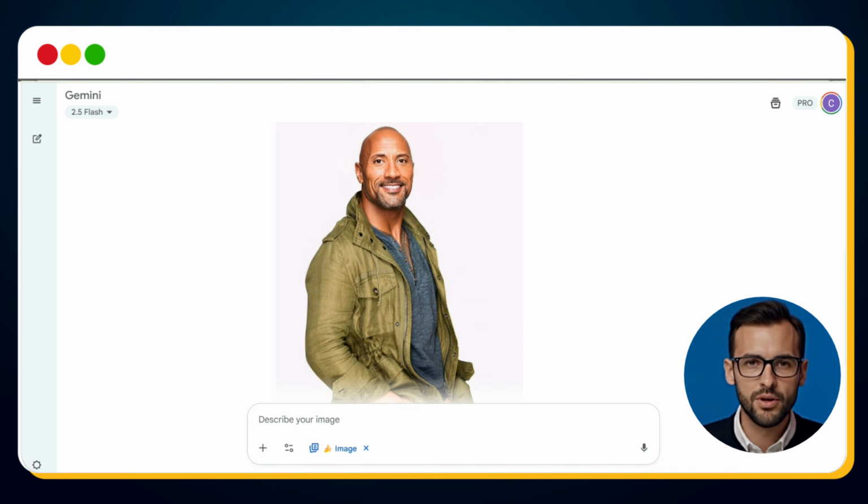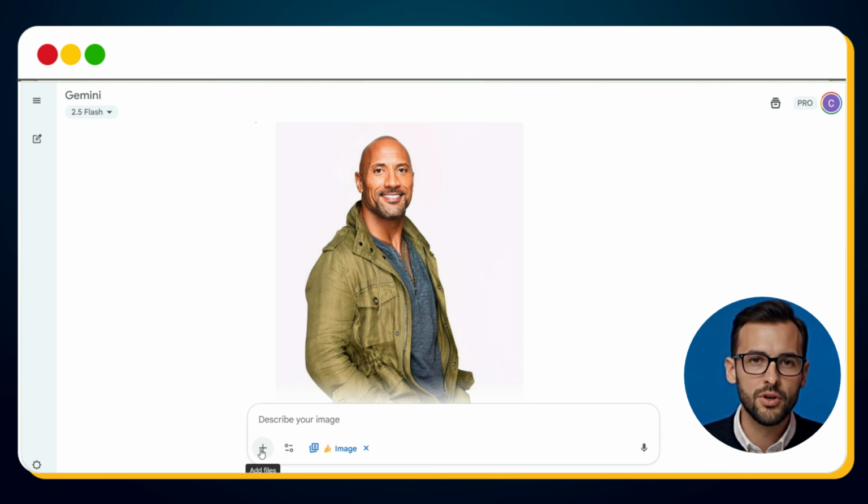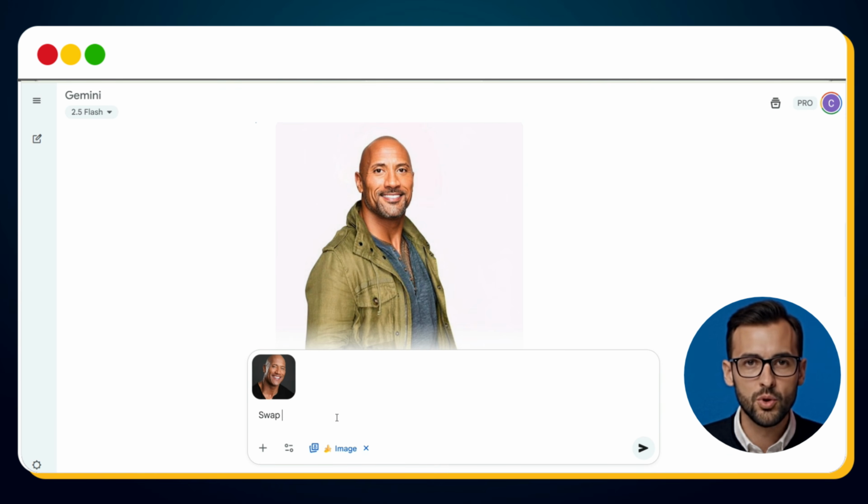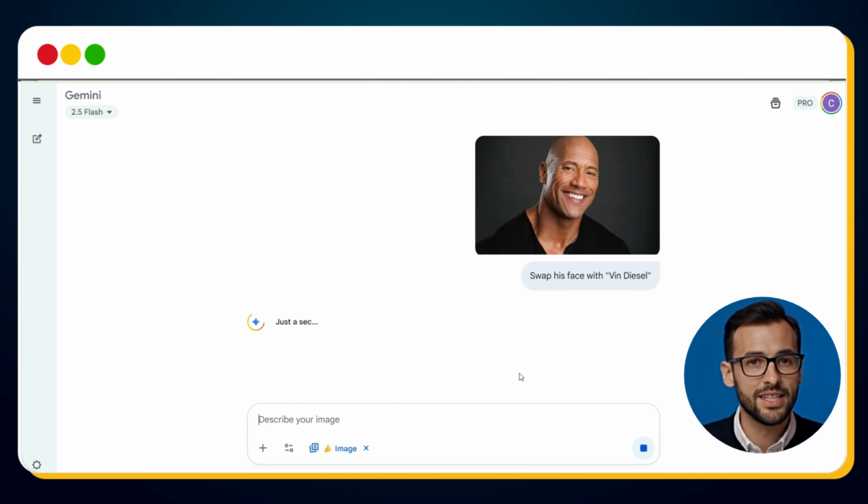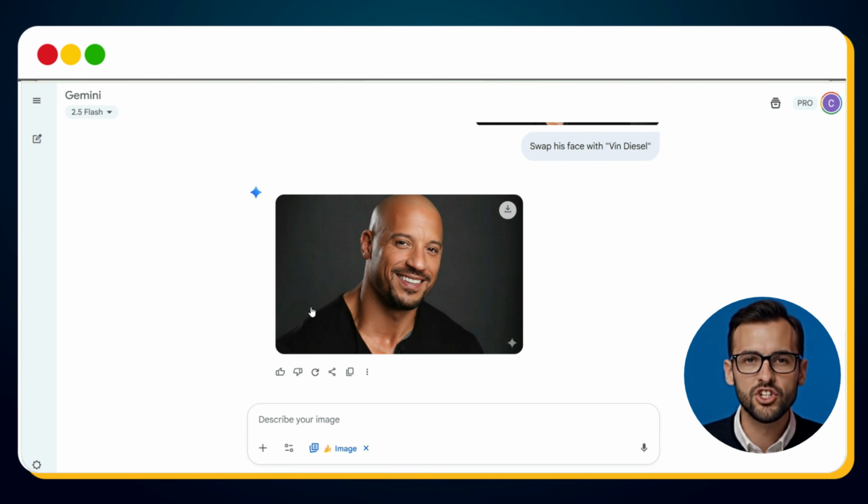Now, let's try swapping The Rock's face with Vin Diesel. We upload The Rock's photo and enter the prompt: Swap his face with Vin Diesel. Within seconds, Nano Banana AI gives us the transformed image. And just look at this, absolutely mesmerizing. The realism is insane, as if these photos were shot that way.